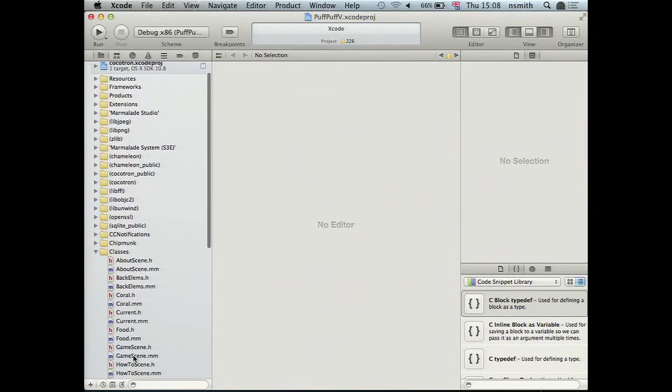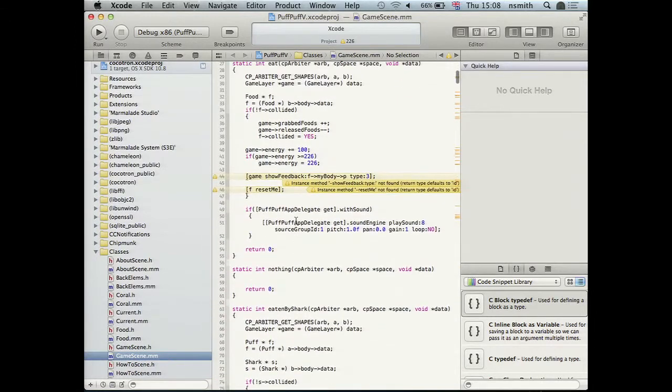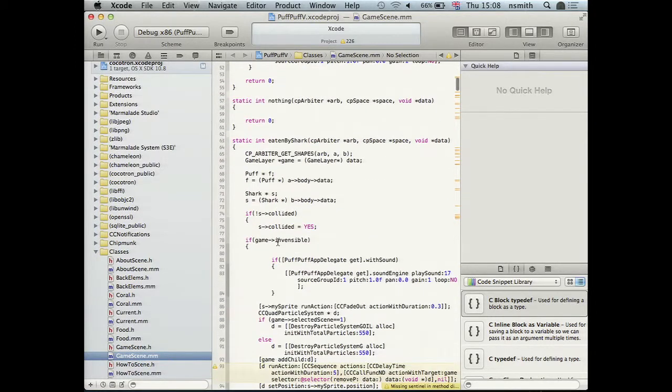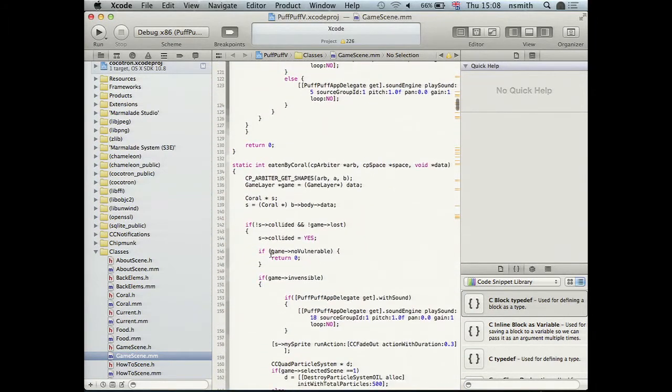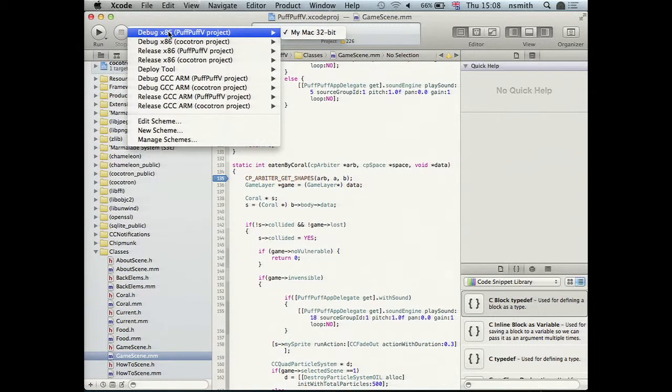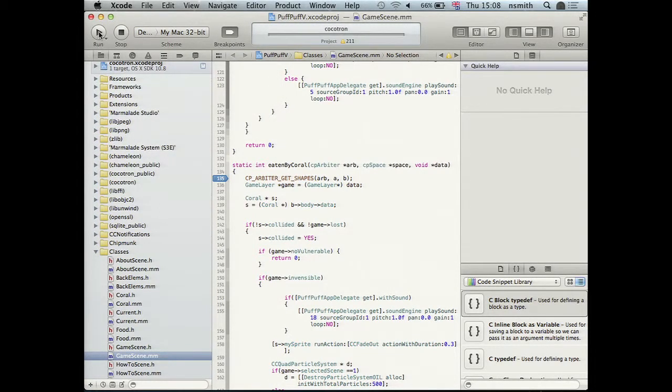So I guess I could breakpoint some bits that will get hit, like eaten by shark ought to get hit if we get hit by a shark, and so on. So basically, if I just pick Puff x86 and run it now, it's just like a Marmalade project. It's building a single binary. It's using Clang now rather than GCC. Same as usual, an x86 binary gets produced, and then the simulator will launch it.